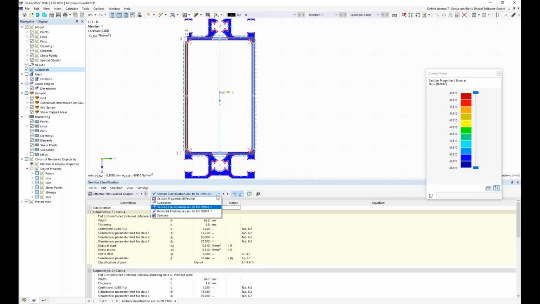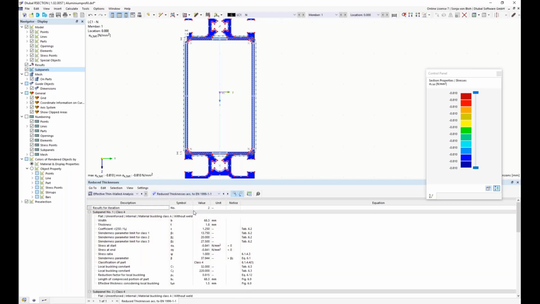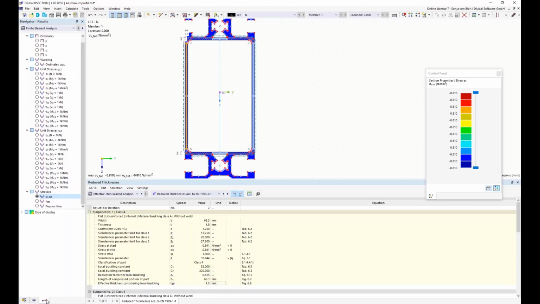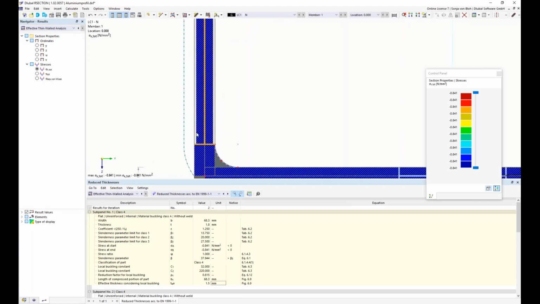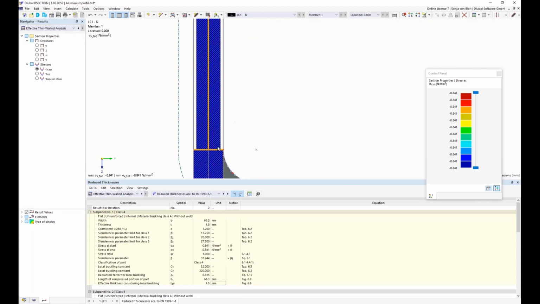And it's also possible to see the reduced thicknesses of this subpanel. I can see here the effective thickness and the intermediate results. And it's also possible to output the effective cross-section graphically. And if I zoom into this, I can see here the cross-section thickness is reduced.